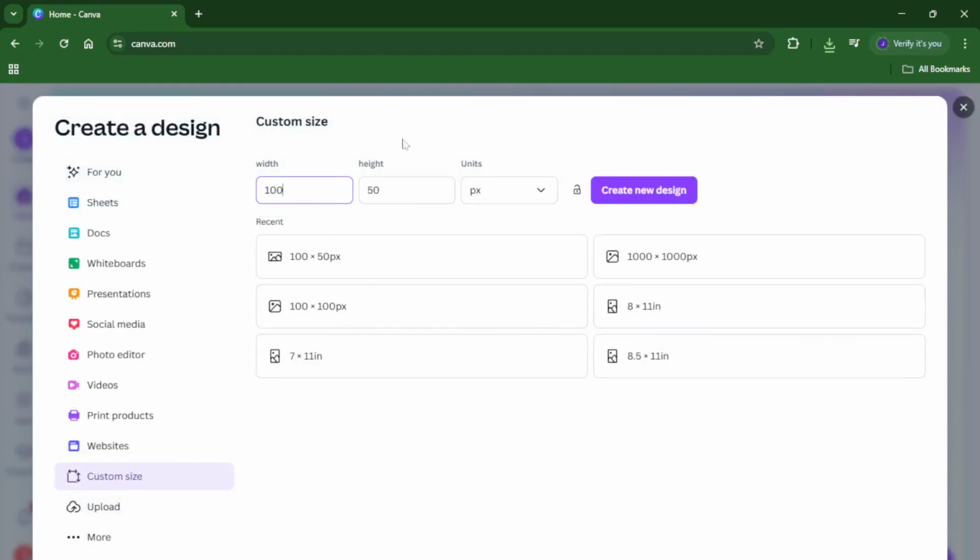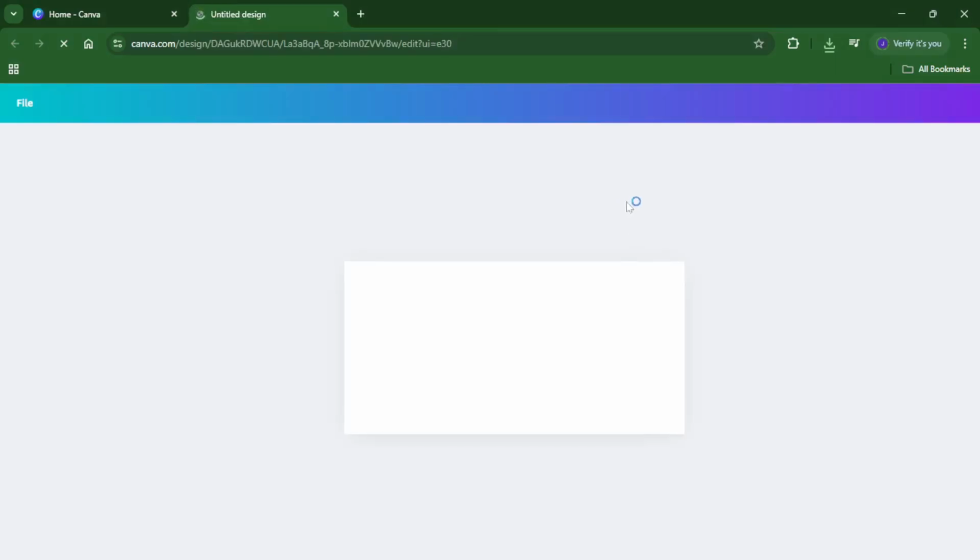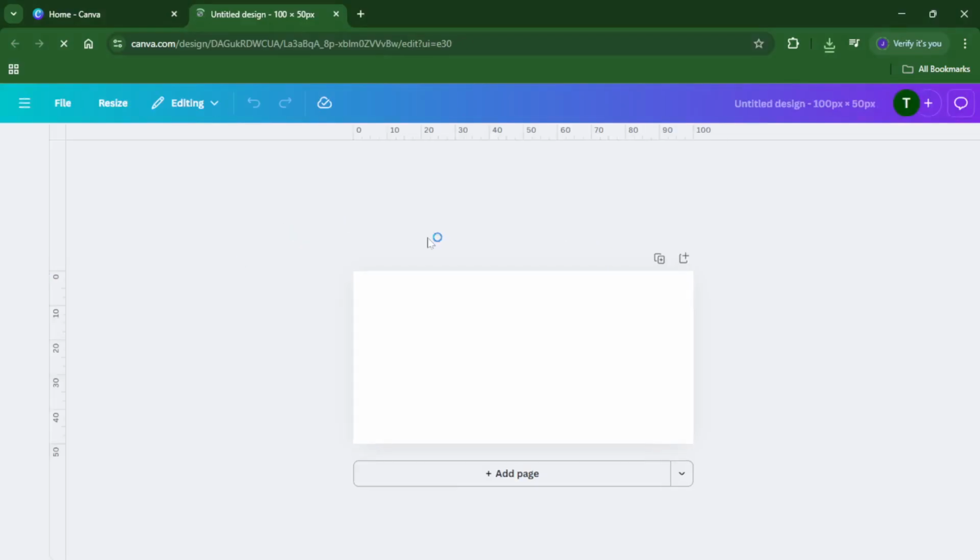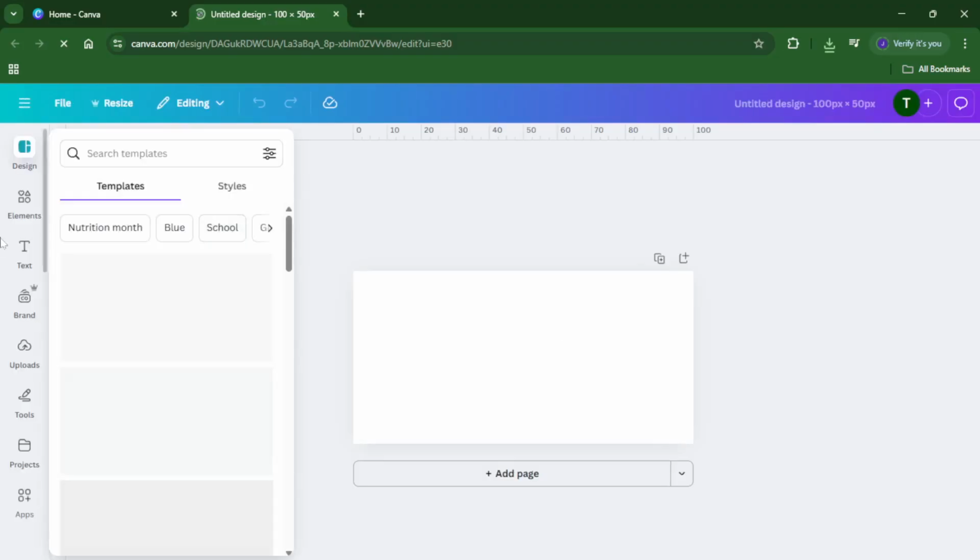So choose Custom Size and set the width to 100 pixels and the height to 50 pixels. This makes a nice, manageable workspace for blurring something small like a face or an object. Once you've put in the numbers, hit Create New Design. Canva will load up a blank canvas for you and you're ready for the next step.